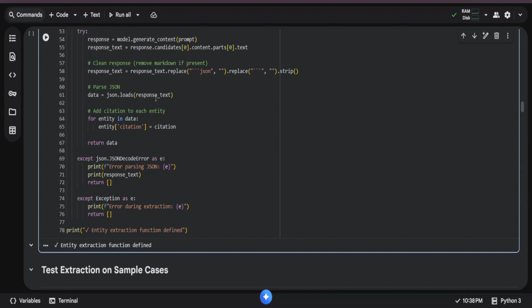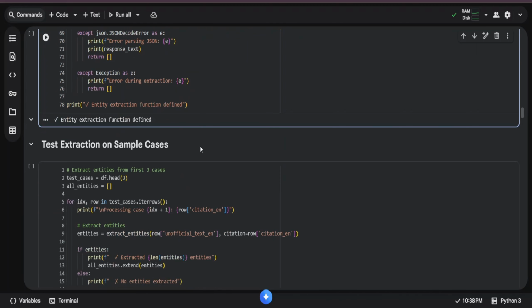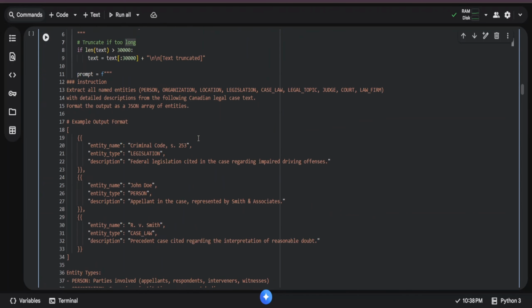Okay, this is just cleaning up the JSON as I discussed previously, and we are also adding the citation for all the given entities, so that the citation will be useful as metadata to refer back. So let us run this one.